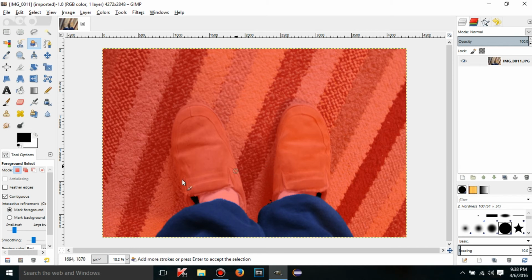Now, as you can see, it went really good along these lines of the blue pants, but there's a spot right here, and then there are these shadows inside of the shoes that have also been made part of the foreground. The way to undo this is go to Mark Background, and then go over the part of the current foreground that you don't want to be extracted, and then just go over it with the brush, and this is going to take it out of the foreground so it will not be selected. I mean extracted.